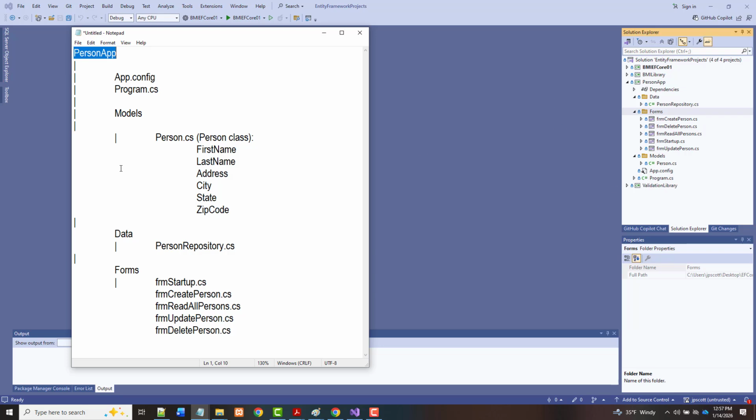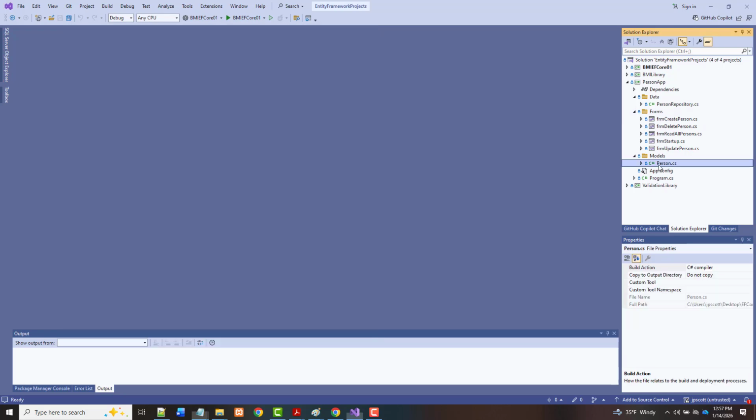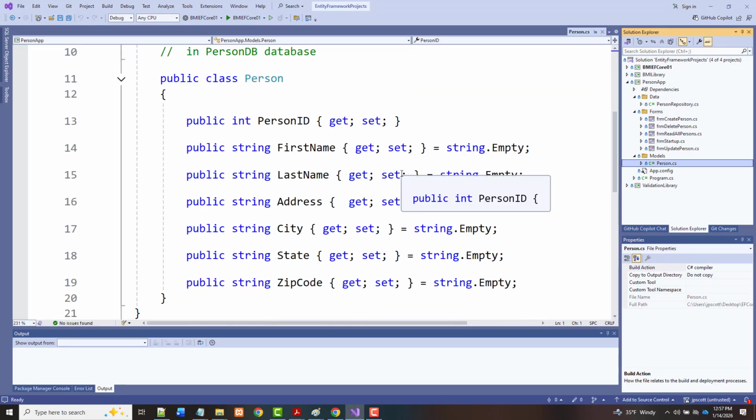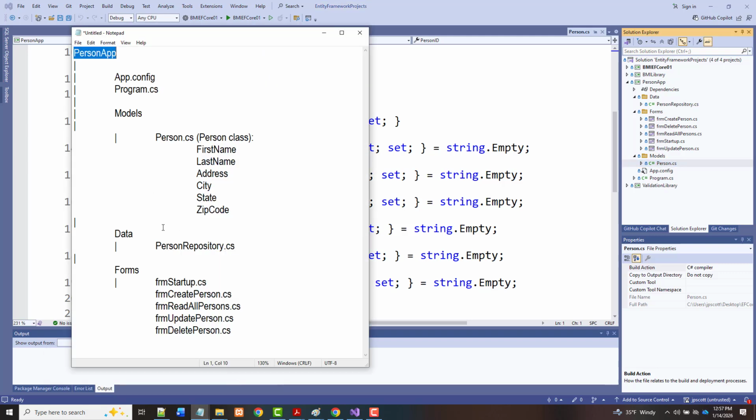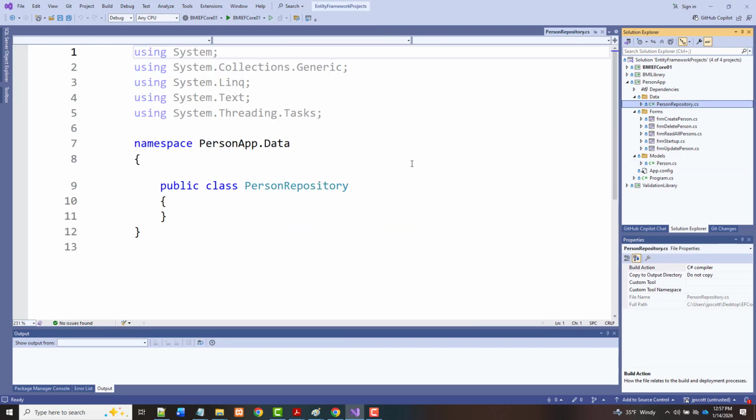All right. And then we wanted a models folder. There that is with a person in there. And if we look at that file, it is pretty much what we asked it to be. I did go and default, since they were all strings, I defaulted all of them to string.empty. Then we have a data folder with a person repository in it. We haven't written anything in there yet, except I made the class public.